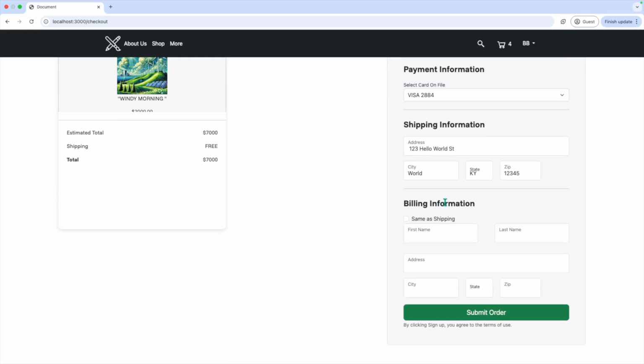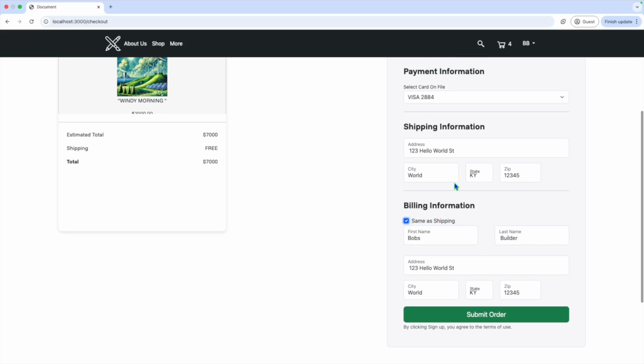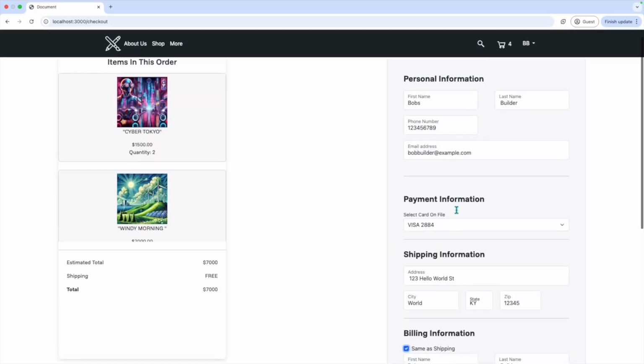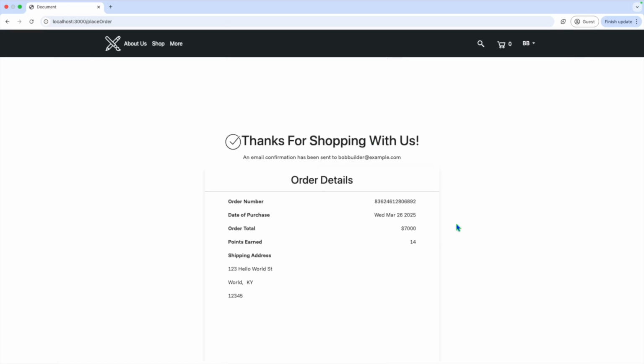But for my billing information, I'm just going to put same as billing. But you can uncheck this to enter whatever you want. But I'm just going to keep it as same as shipping. And then let's actually submit order. Submit order. Then we will be directed to the confirmation page, like most websites, after you have placed your order.